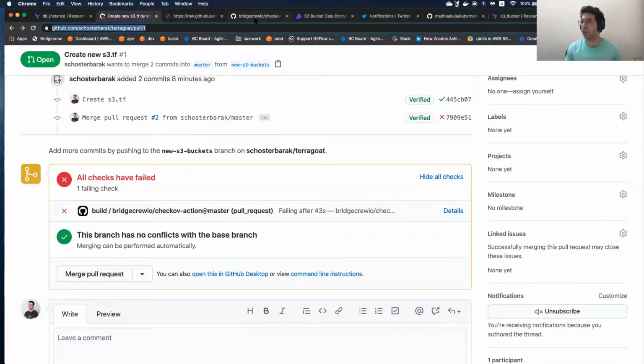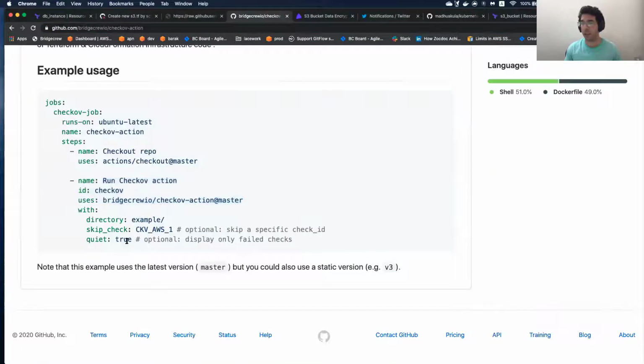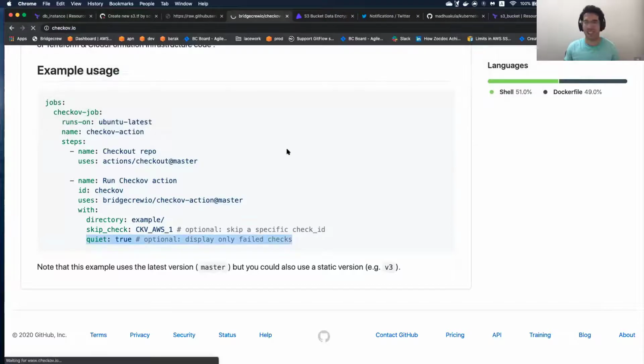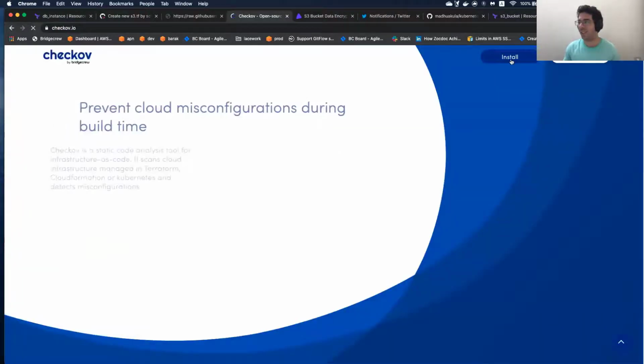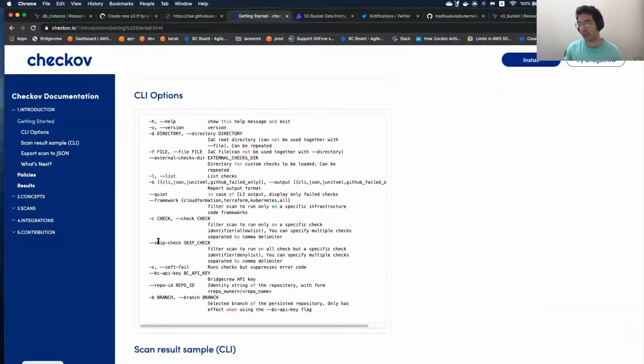You can use the flag quiet. Cool. Oh, sorry, not quiet. I'm going to open the Checkov documentation again. I won't misguide you. So there is a soft fail flag. If you put soft fail equals true, it will not fail your build, but you will see all of the output.